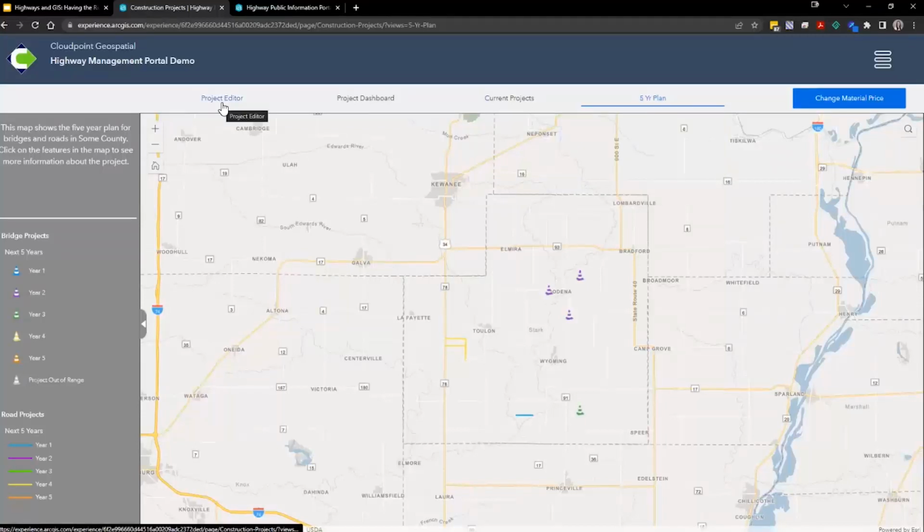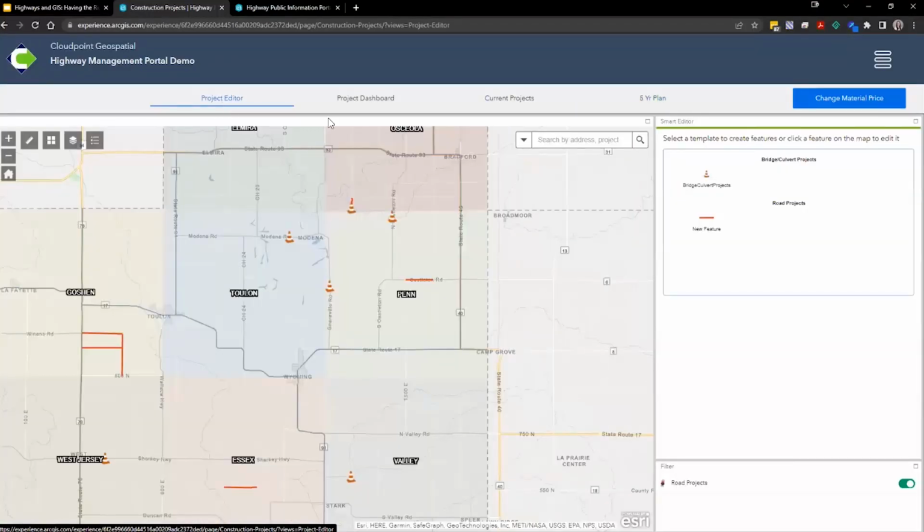So I'm gonna go back to project editor and we're gonna create some of these projects. On the right hand side, we've got two options. We've got bridge or culvert projects, which are points, and then road projects, which are polylines. If you're used to CAD, I used CAD previously, a layer could have points, lines, polygons, all in the same layer. One of the ways GIS is different is that each layer has a single type. So that's why we've got two. We've got one point layer for these bridge and culvert projects, and then a separate one for the roadway project.